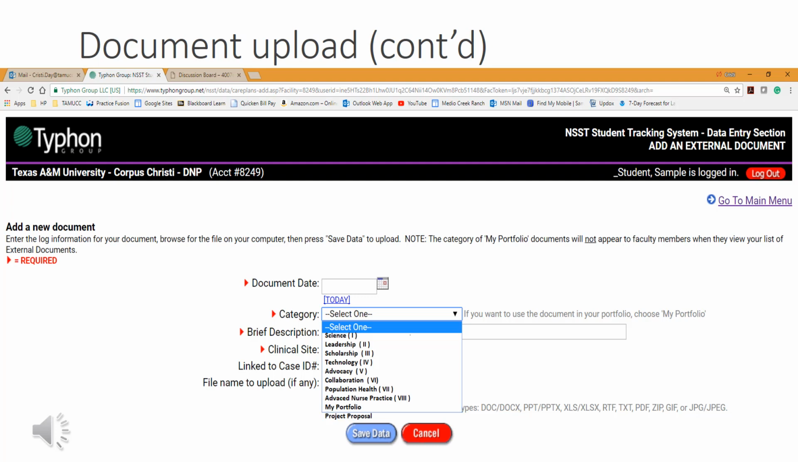At the end, you'll be doing a portfolio, and in this portfolio, you may change some of your documents to My Portfolio so that they will go into that portfolio. But don't do that until you do your portfolio, because these documents are open to all faculty that have access to your account in Typhon, and if you put them under My Portfolio, they won't be able to see them. At some point when you're working on your portfolio, you may want to take specific documents and change their category to My Portfolio so that they will feed into that portfolio, but for now you don't want to do that.